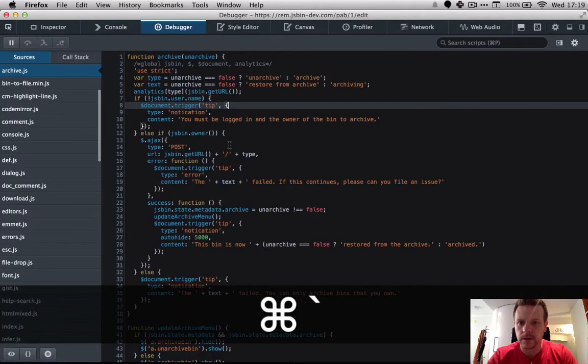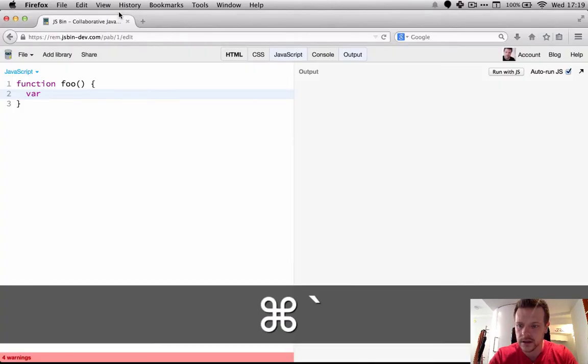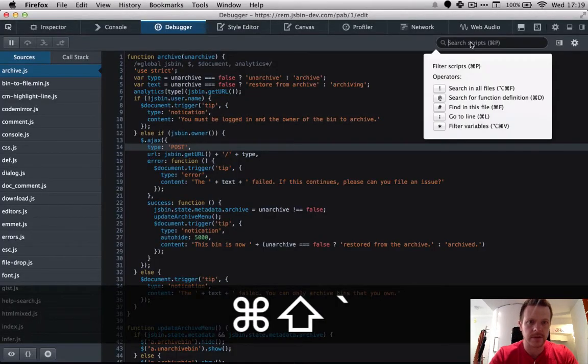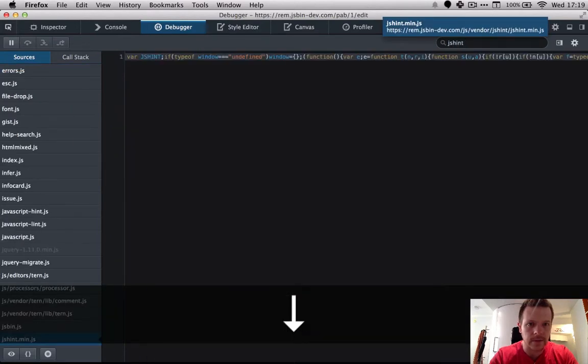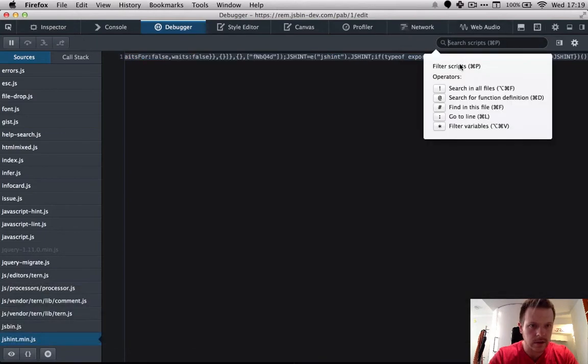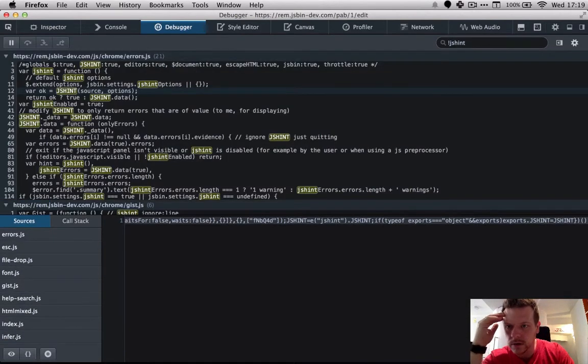Right, debugger. I should be able to find the code here, shouldn't I? JSbin. Maybe search for JSbin. That's not what we want. How do I search all files again? Search in all files, JS hint. Oops. Holy crap, okay.